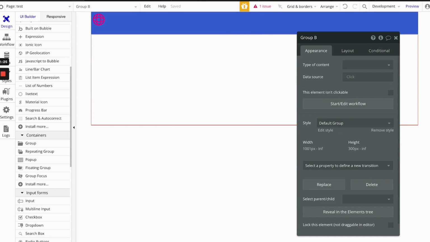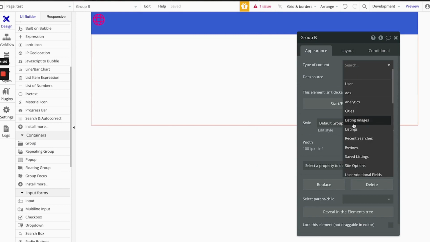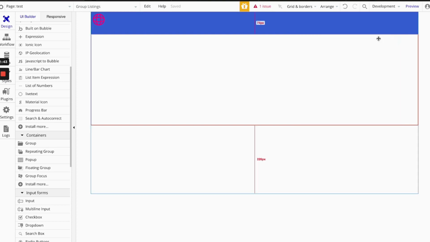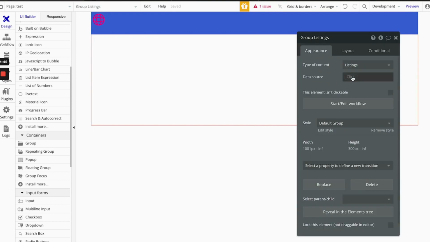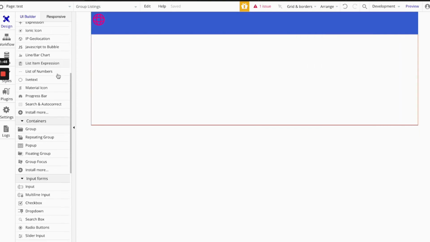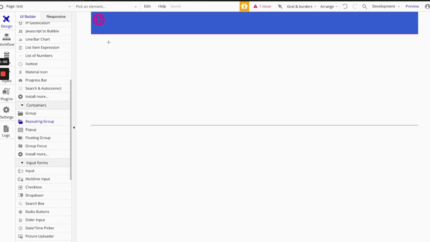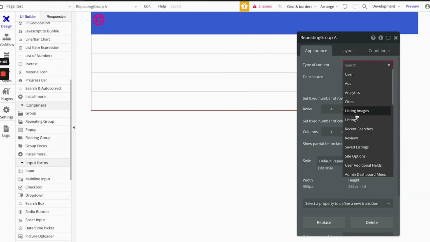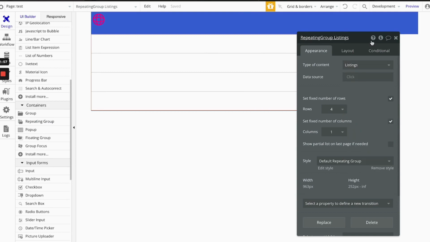and the type for this group will be listings, which is how I call mine. If you have a restaurant-only site, it might be restaurant or hotel or whatever the case is. So mine is going to be listing, and that's it. You don't need to add anything in the data source. The third thing we're going to do is drop a repeating group, and again the data type will be listing.